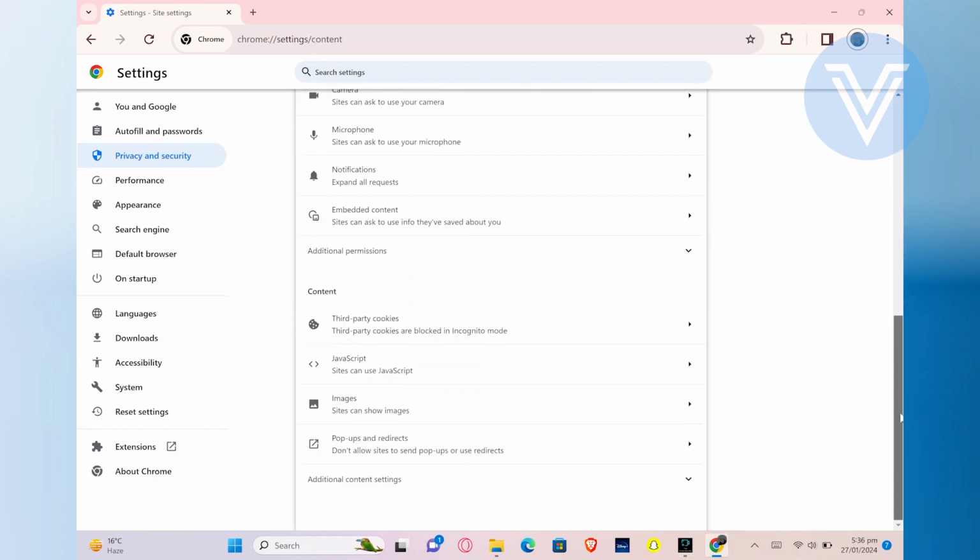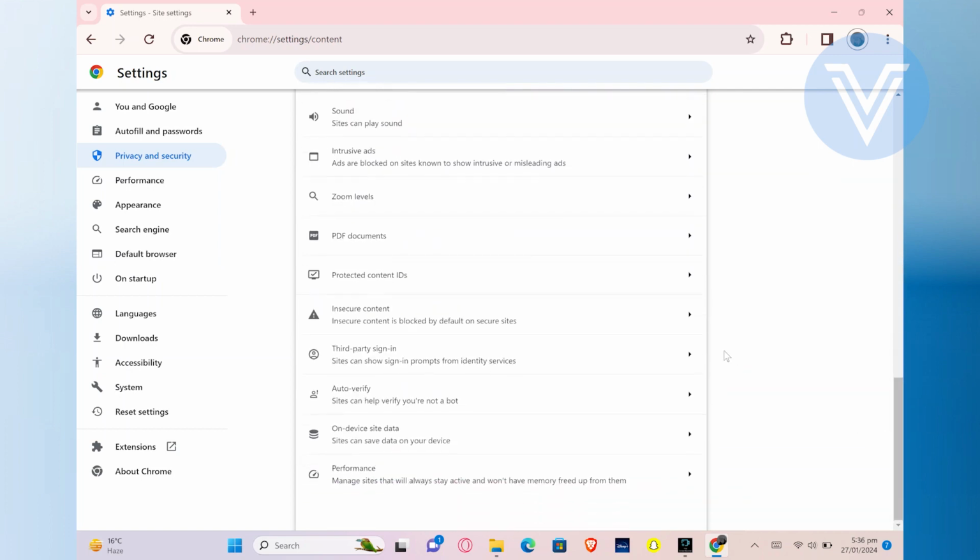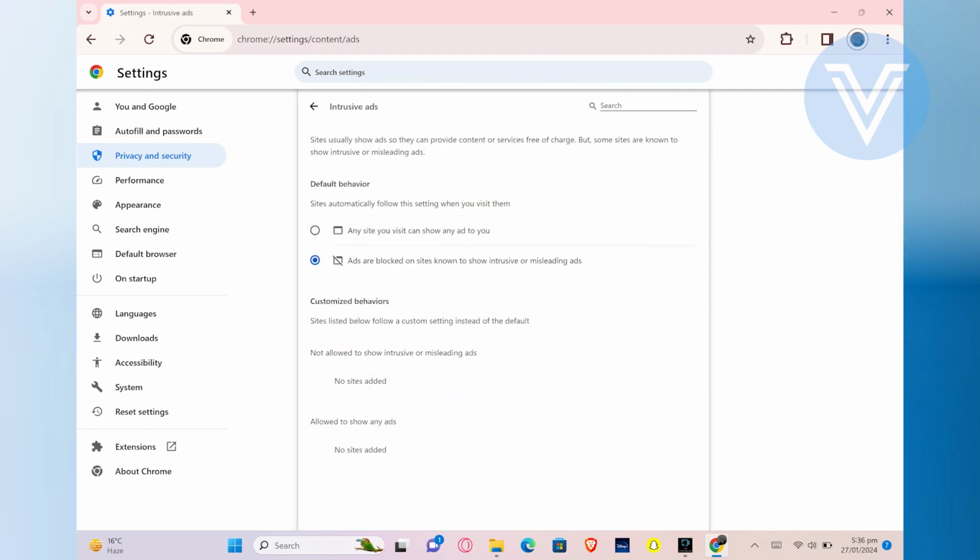On the Site Settings page, scroll down until you find Additional Content Settings. Click on it to explore deeper into the settings. Once in Additional Content Settings, scroll down again and find Intrusive Ads. Give it a click to manage ad-related preferences.